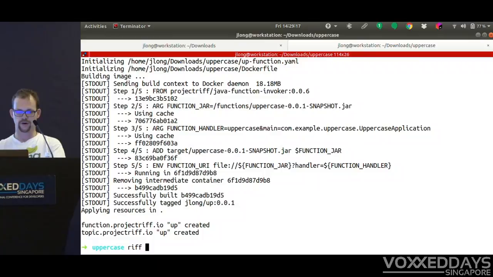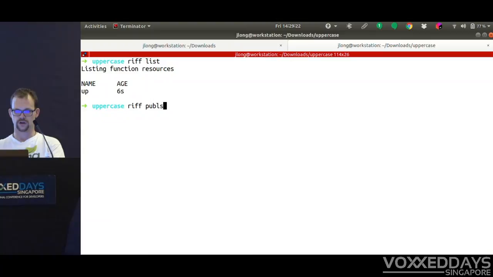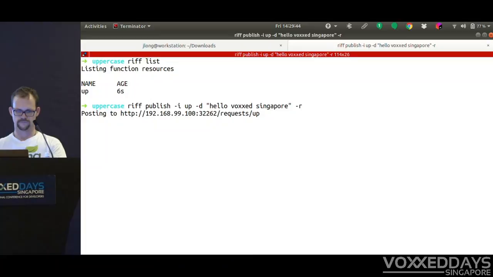And now I can see riff list. There's my function. Now I'm going to publish some data to that function that's running in the background. If there are no instances of this thing running, then it'll start up an instance of the container, and it'll respond. If there's an existing one, it'll use that. So I'm going to send it to the up queue, the Kafka queue, this payload called hello Vox Singapore, and then generate a response. So here we go. Knock on wood. First time it has to start up cold. There we go.